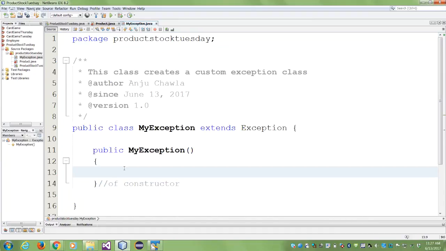I'm going to do a very simple thing here. I'm going to call the constructor of the superclass in my constructor. So super is a reserved word, which simply means call the constructor of the superclass. Who's the superclass of this class? Exception. It just calls it.